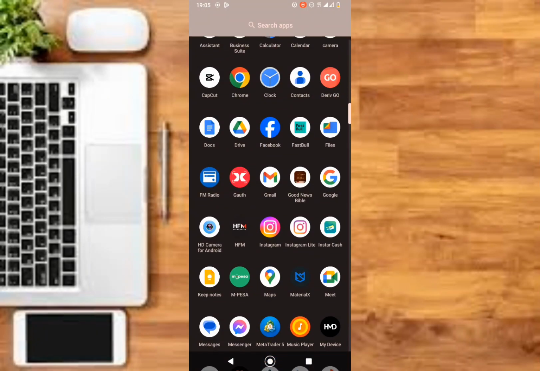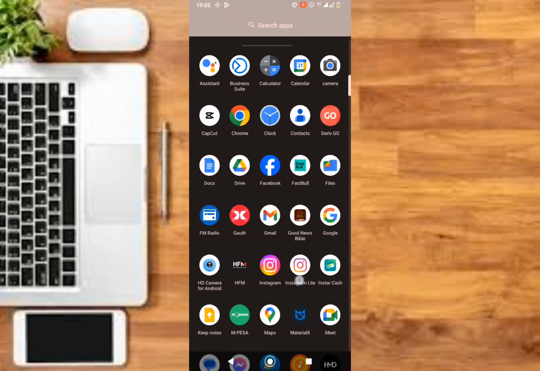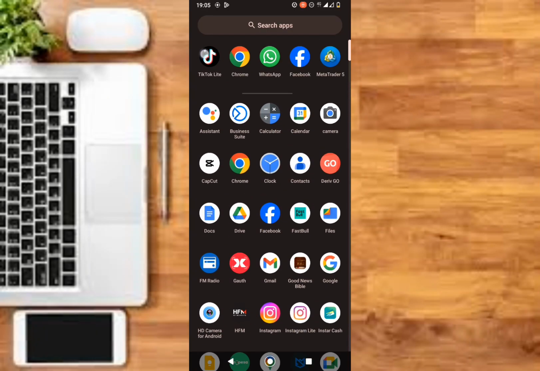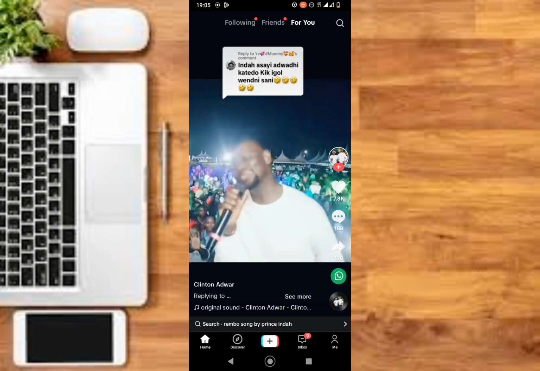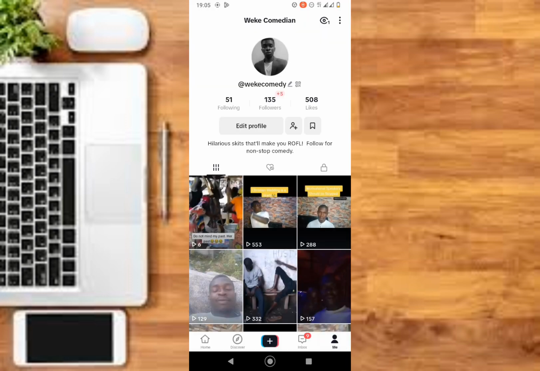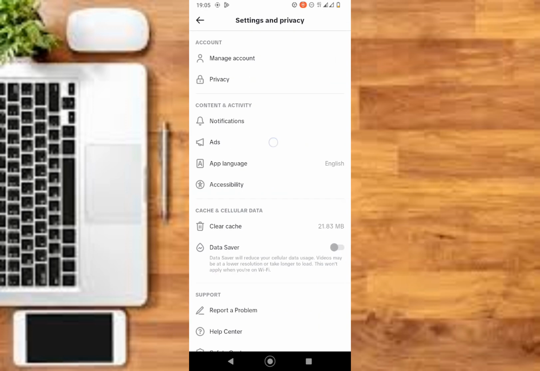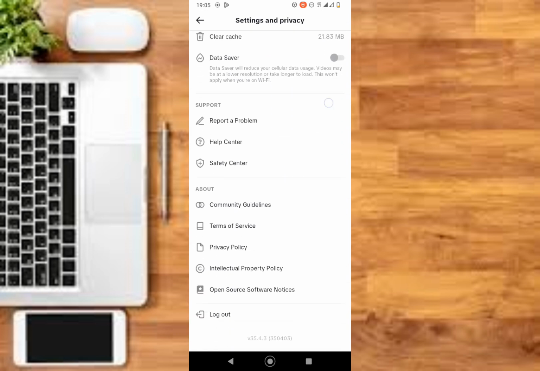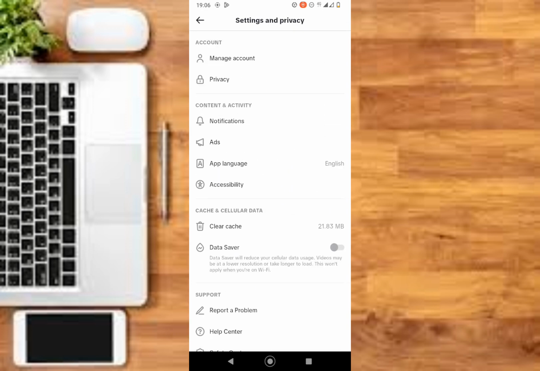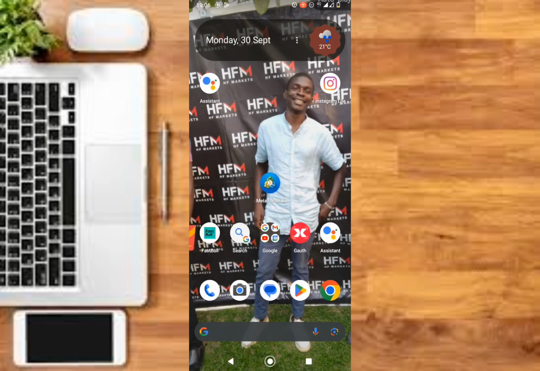In this video, I'm going to show you how to change your TikTok region in quick, easy steps. Head over to TikTok, then click on your profile picture here at the bottom. Now, click on the three dots at the top here. Now, if you see here, there's no place for changing region, but there's a way around it. Go back to your home screen.